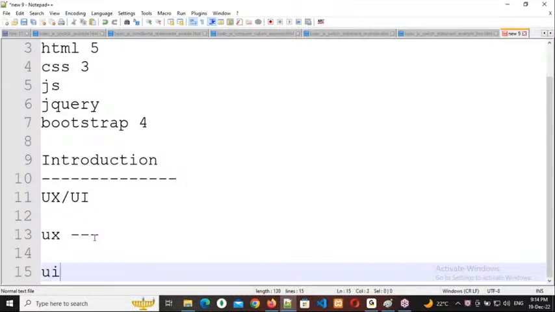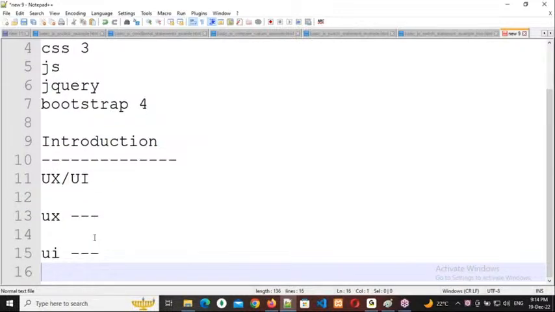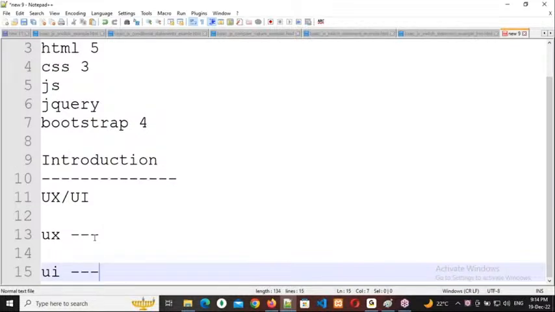Then what is UX? What is UI? And what is the difference between them? As per your knowledge, you can respond. What is UX and what is UI? What is the difference between them, or are both the same, or both different? If they are different, what is the difference between them? Any idea?